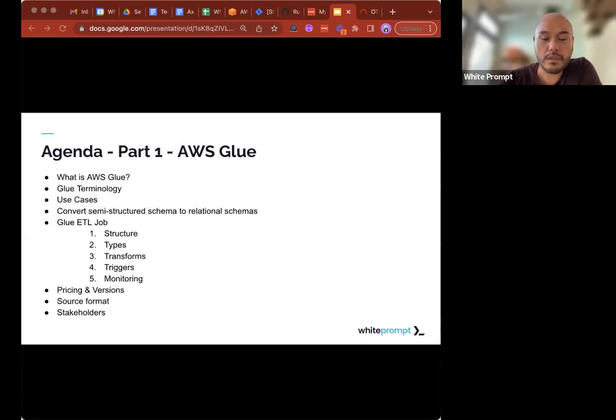So we will talk about the AWS Glue service. This presentation will have two parts. The first one will be related to what the service does, the terminology, use cases, how we can use the service, and what different types of use cases we can cover: transformation, converting semi-structured schema to relational schema. We will also go deeper regarding the ETL jobs, what they are, and the type of components that they have.